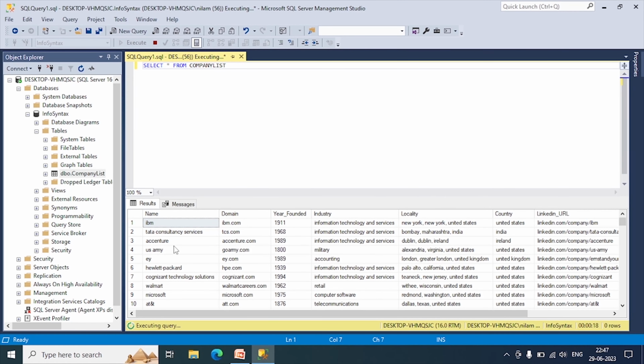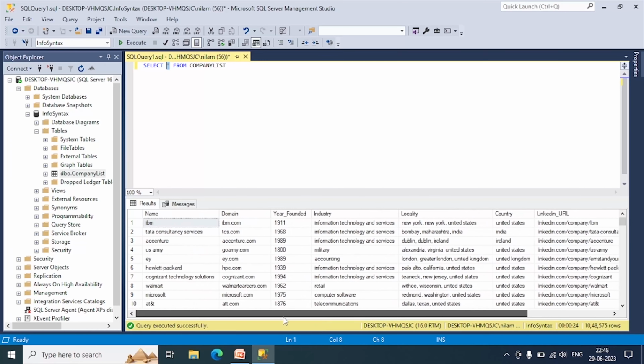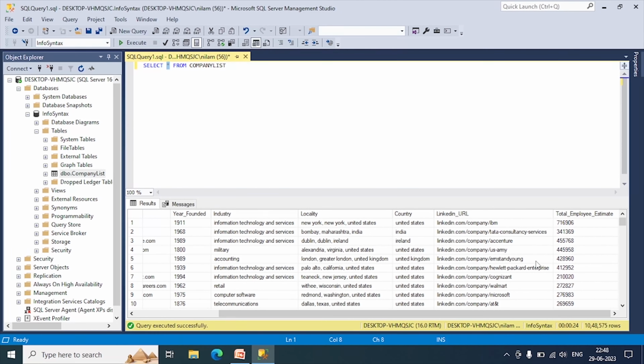So you can see it has a lot of records in my table. This query is still executing on my machine. Right now it is completed, but it took almost 24 seconds to complete the execution, and this table has more than 10 lakh records. Star will retrieve all these columns' records, and this table has columns like name, domain, year founded, industry, locality, country, LinkedIn URL, and total employee estimate.